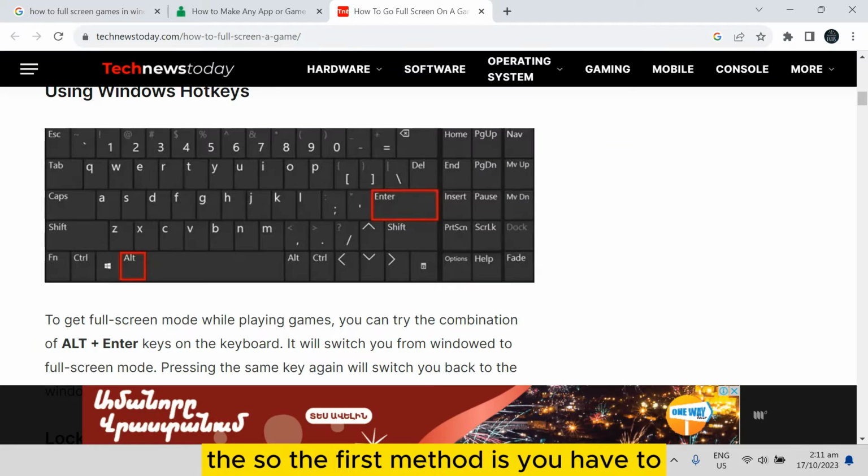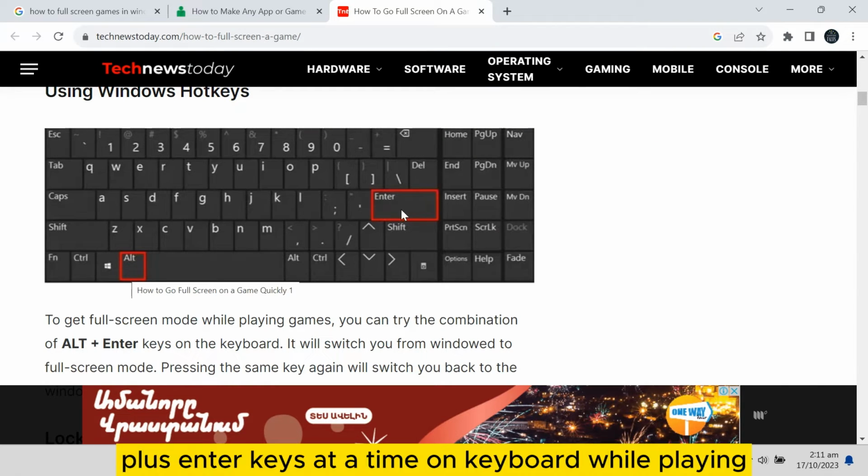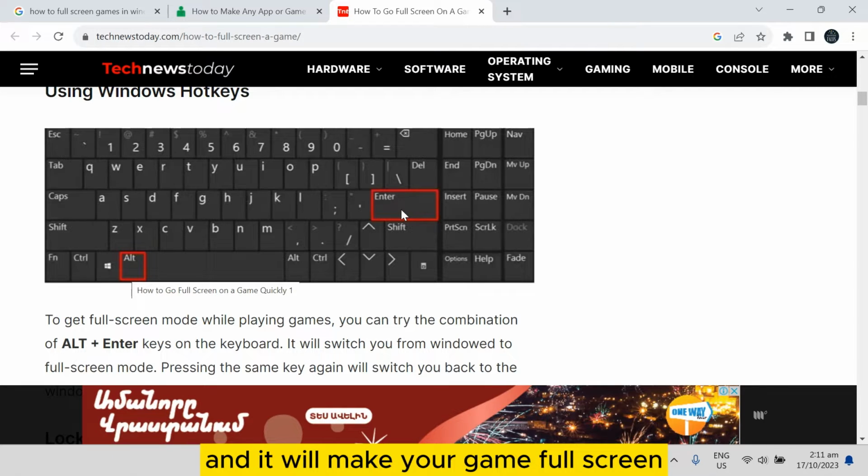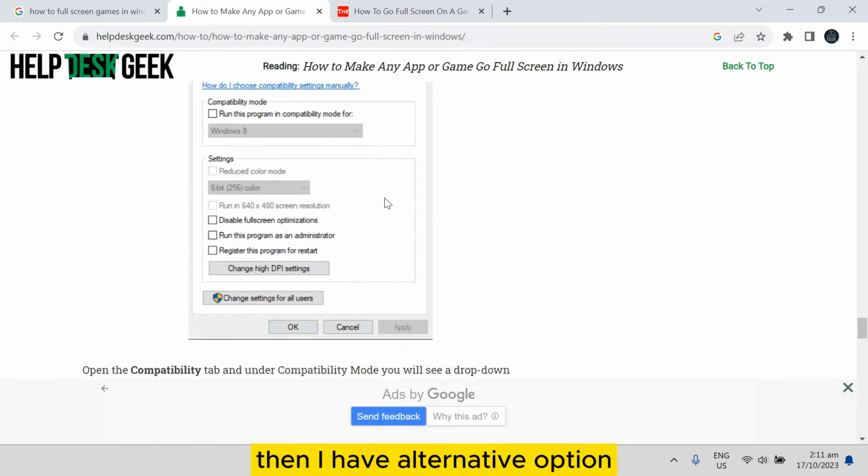So the first method is you have to tap and hold the Alt plus Enter keys at a time on the keyboard while playing, and it will make your game full screen. You can try it, but if this doesn't help, then I have an alternative option.